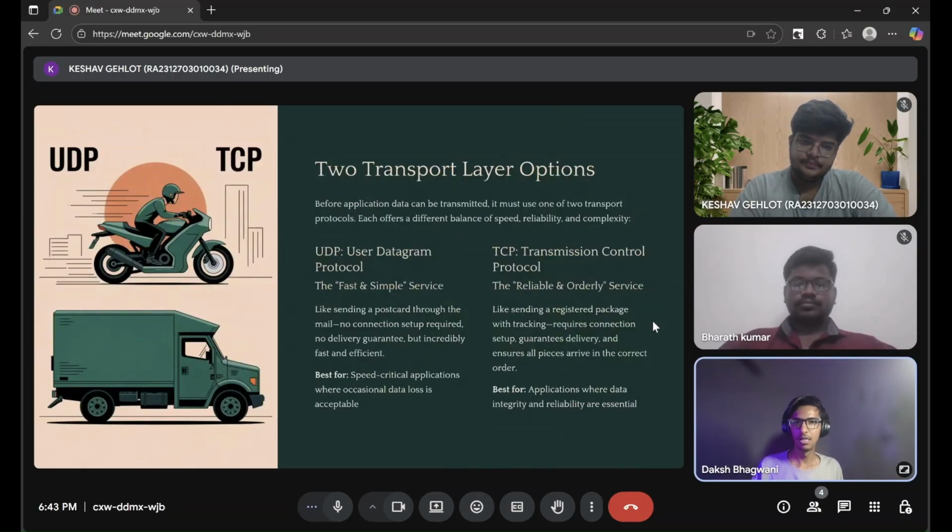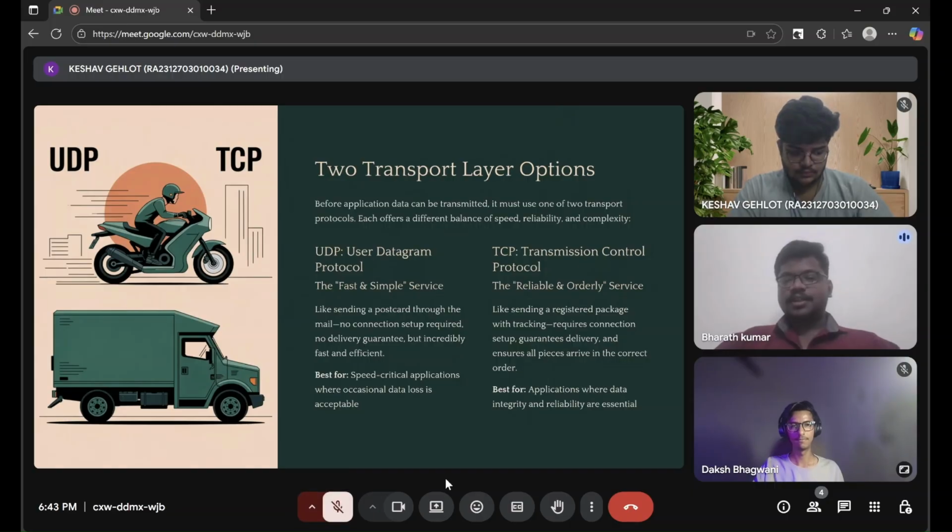Next are the two transport layer options, which are UDP and TCP, which will be explained by Bharat Kumar. Hi guys, myself Bharat Kumar, register number 020. I'm here to explain the TCP and UDP protocols and give an introduction to DNS.